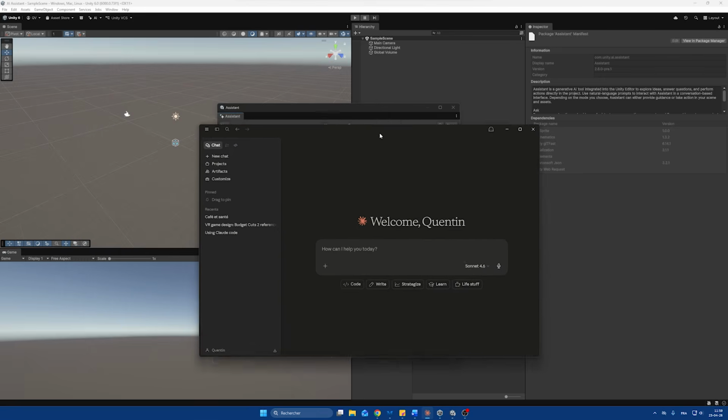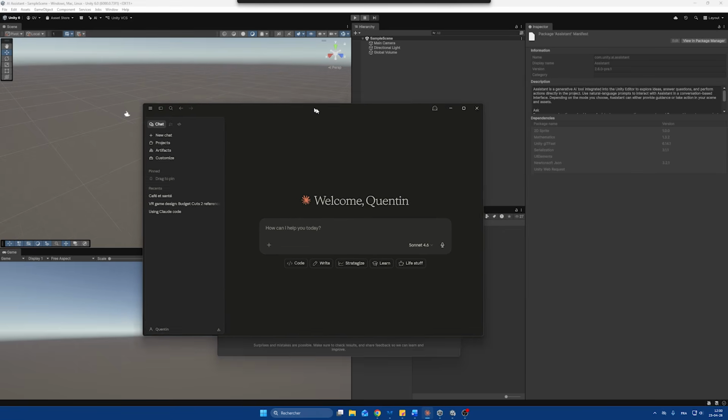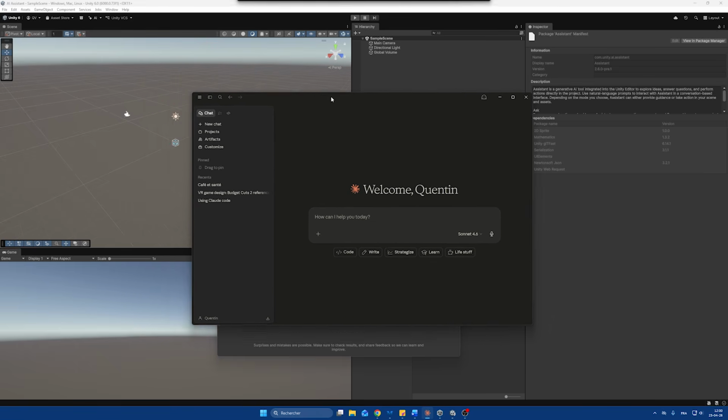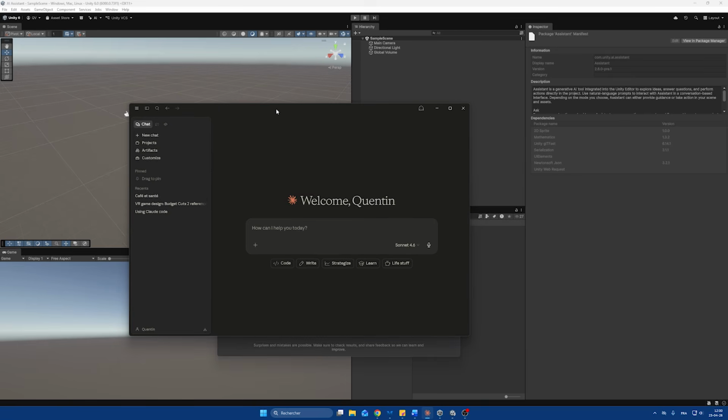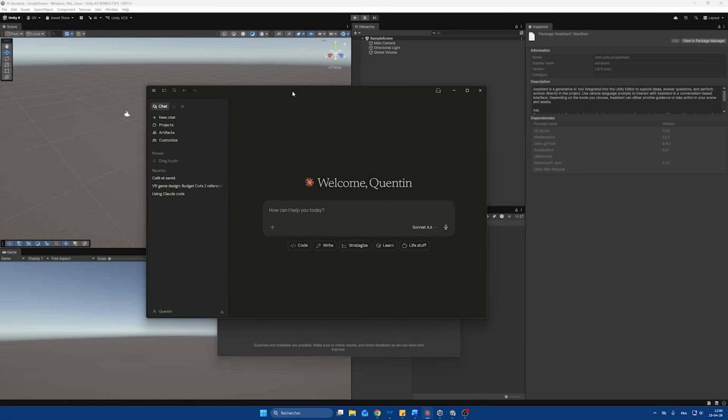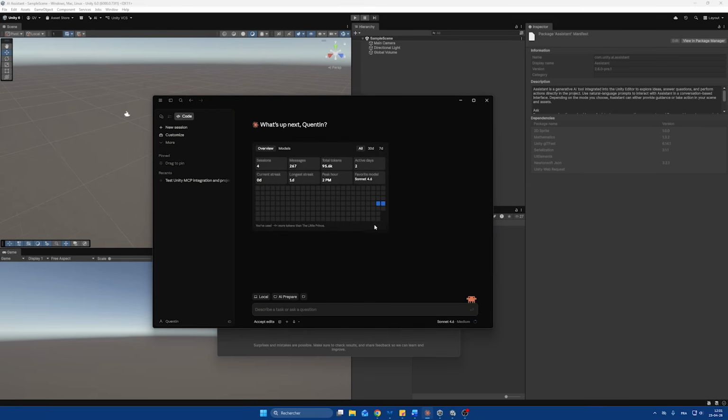Okay, here we go. As you can see, the desktop application is downloaded and I was also able to sign in with my pro subscription. And this will allow me to directly use Claude Code inside this desktop application by clicking over there on the third tab, Code. Okay, so at this point, we need to navigate to where our Unity project is.